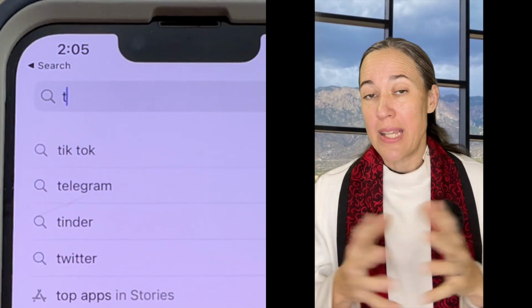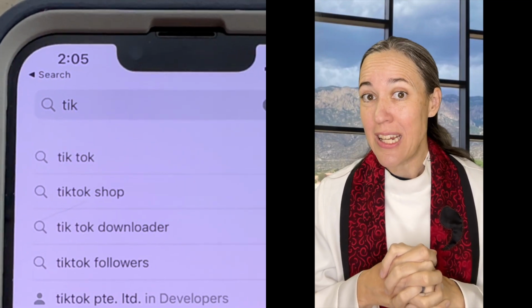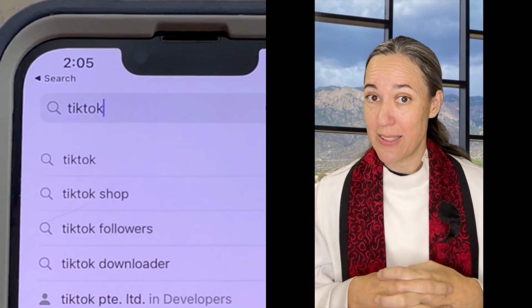Okay, so start at the beginning. First, you need to download the app from the App Store. The app is spelled TikTok, and it looks like this.